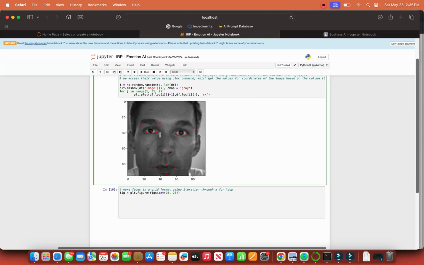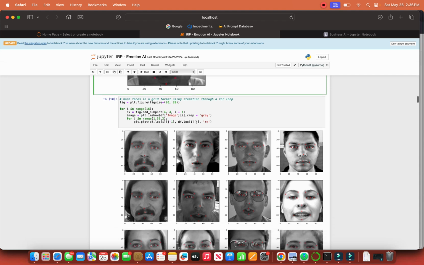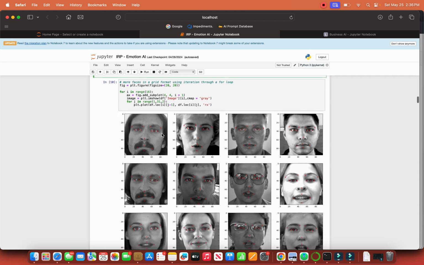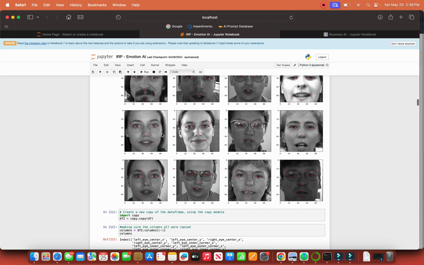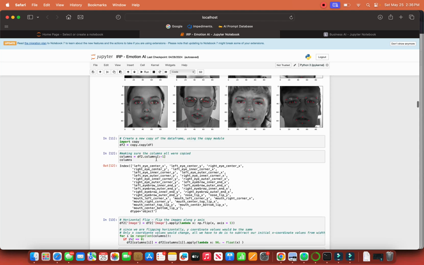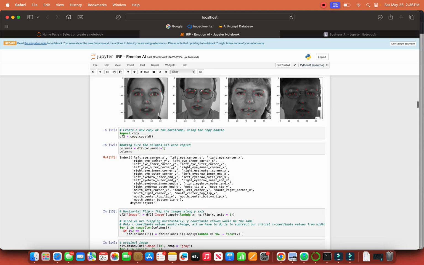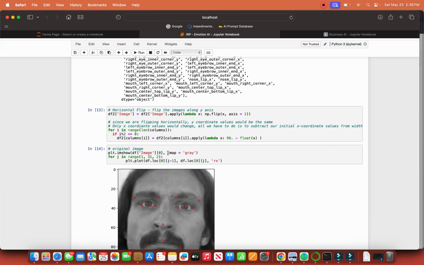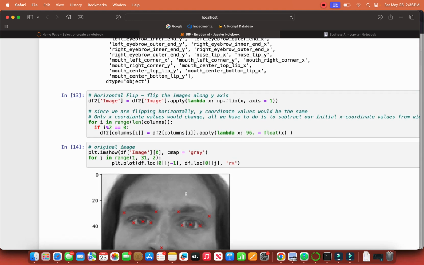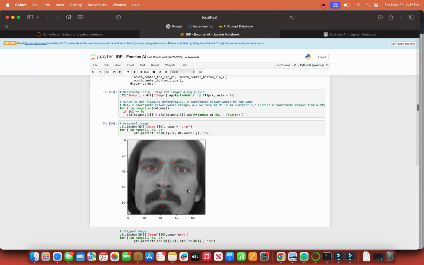Then figure more faces. Then do the same thing, just like a for loop again, and just do create 4x4. These are all the faces we're doing here. Then we make sure the columns are copied, and then we flip the image along the y-axis just to create an altered data set. So we flip the image, so from that to that, fairly simple.